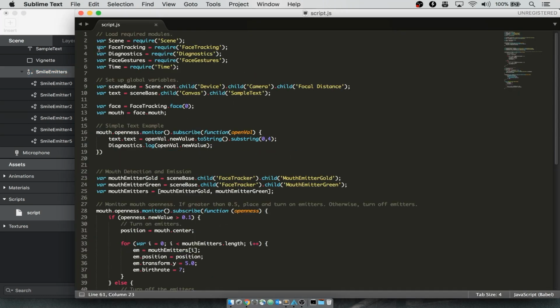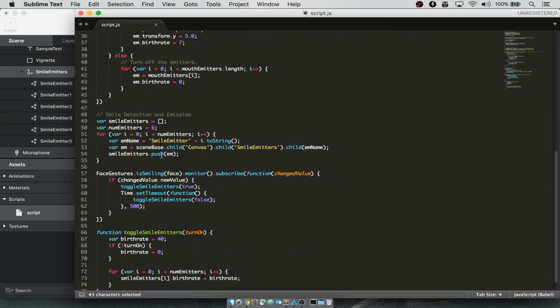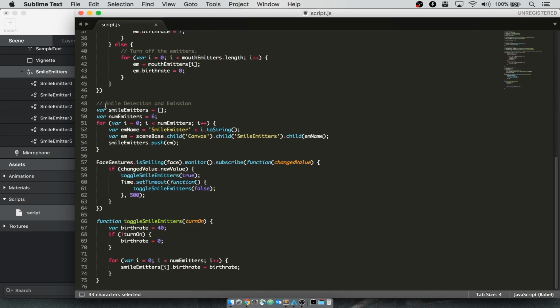This all starts with importing the face tracking module. And at the very bottom of this sample script, I have this section where I show how to detect smiles and then emit particles based on the user smiling. The top part should look pretty familiar, at least in terms of the functionality, but some of the stuff that we're doing is just some JavaScript sugar on top.